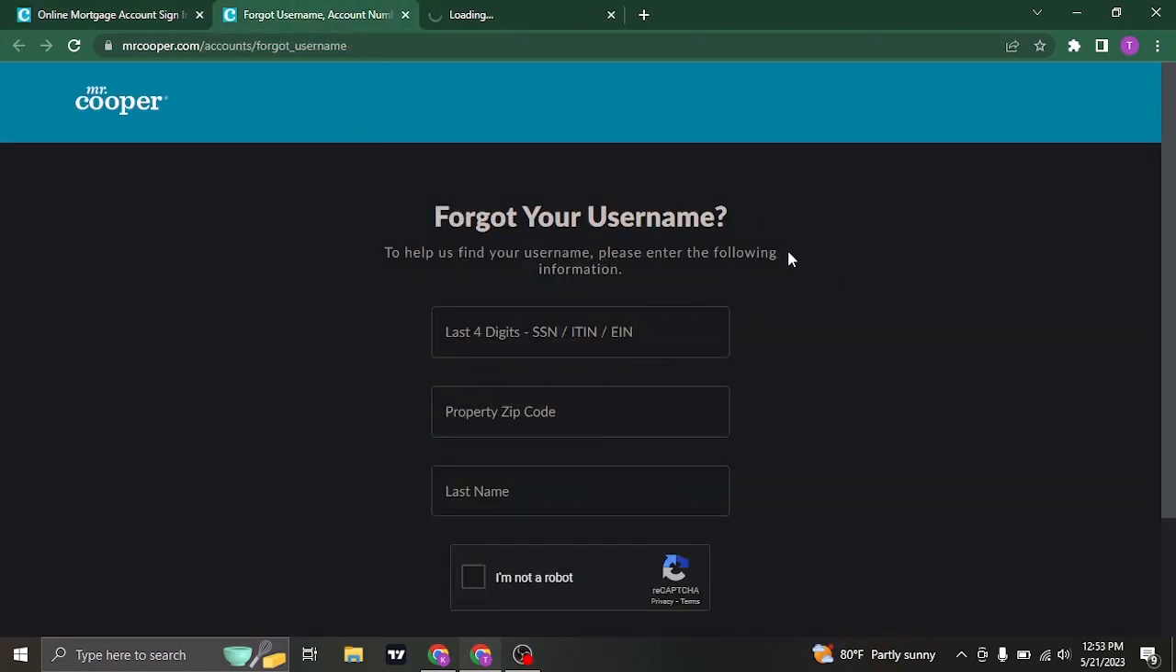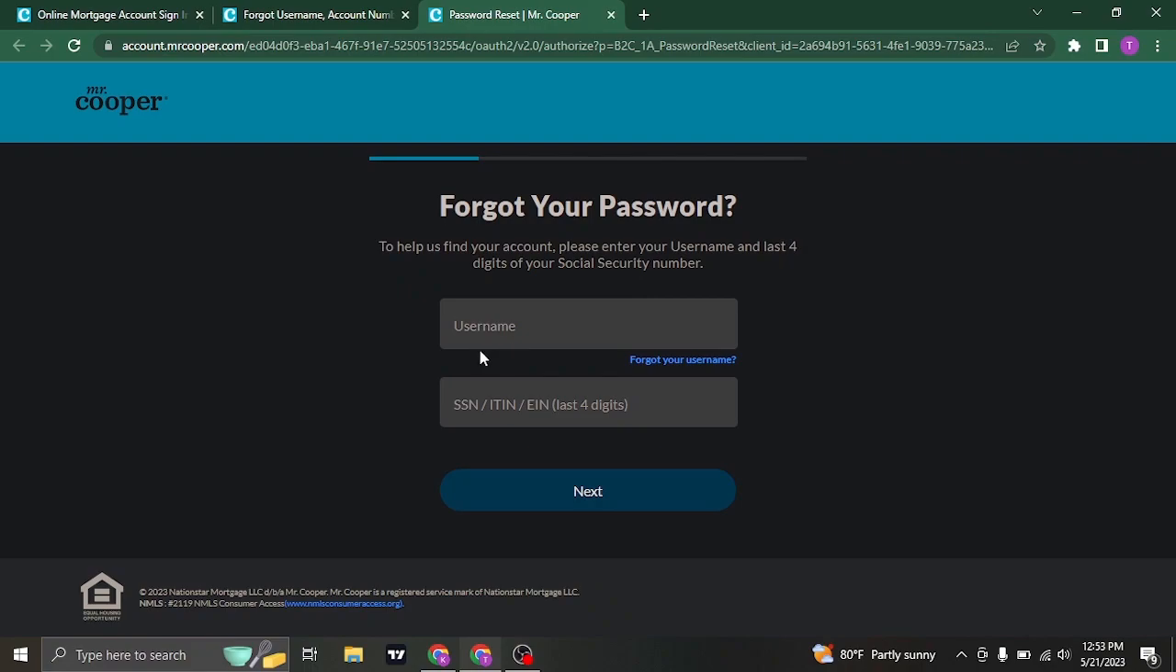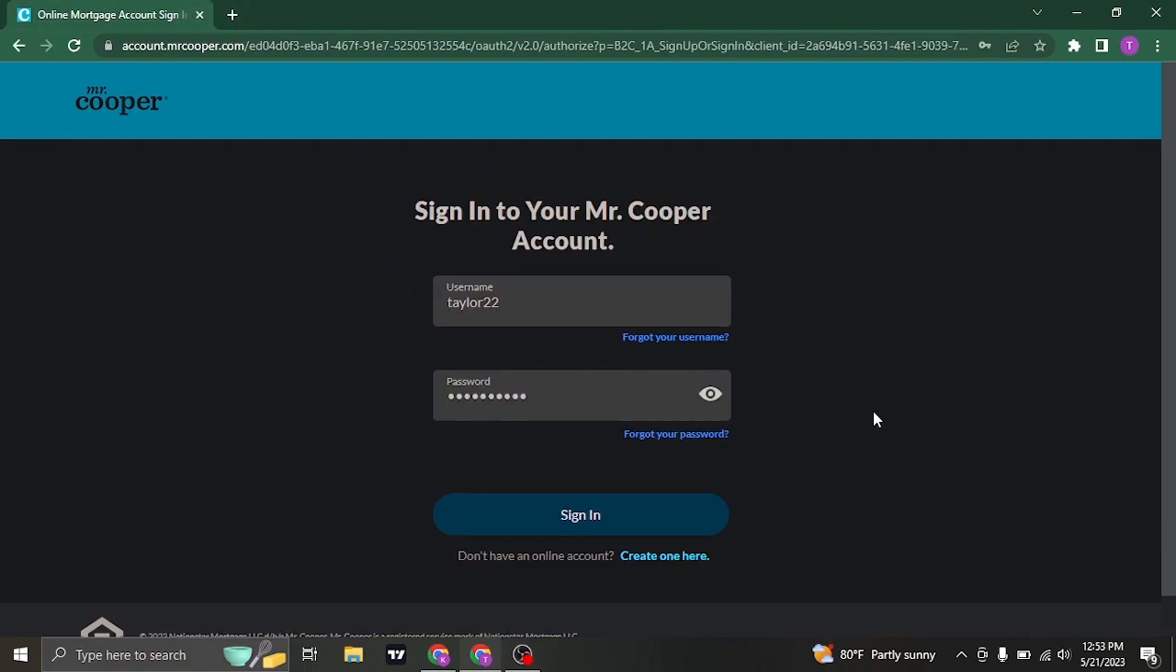Through this section, to recover your username, you need to type in your social security number, your property zip code, and your last number. To recover your password, type in your username and your social security number. Once you have recovered both of your credentials, you can now click on sign in and you'll be immediately signed in to your Mr. Cooper mortgage account.